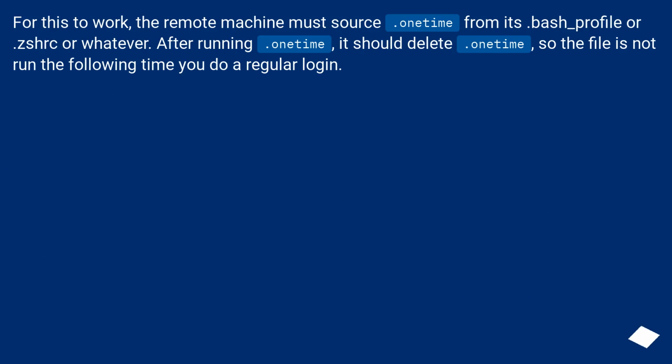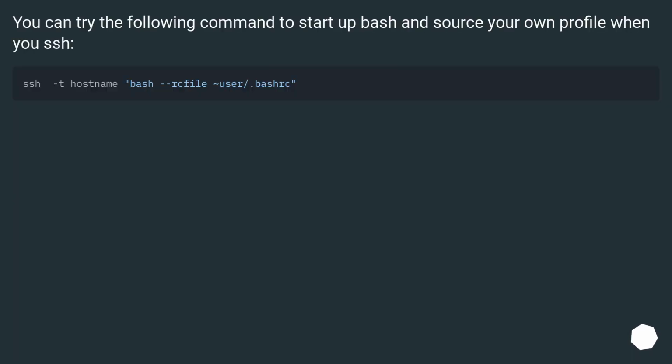For this to work, the remote machine must source .onetime from its .bash_profile or .zshrc or whatever. After running .onetime, it should delete .onetime, so the file is not run the following time you do a regular login. You can try the following command to start up bash and source your own profile when you SSH.